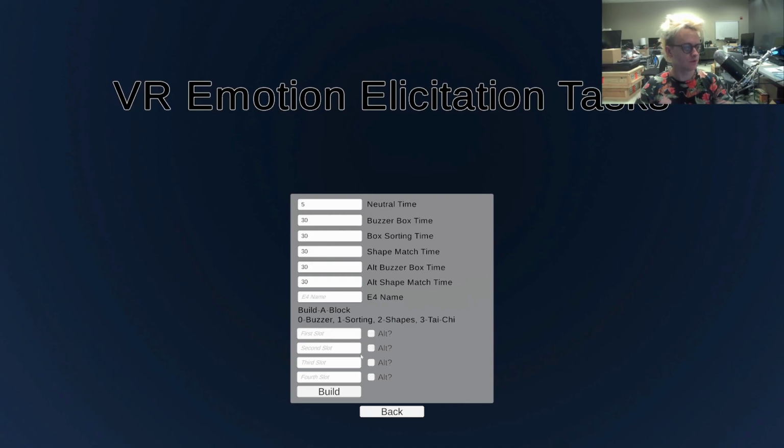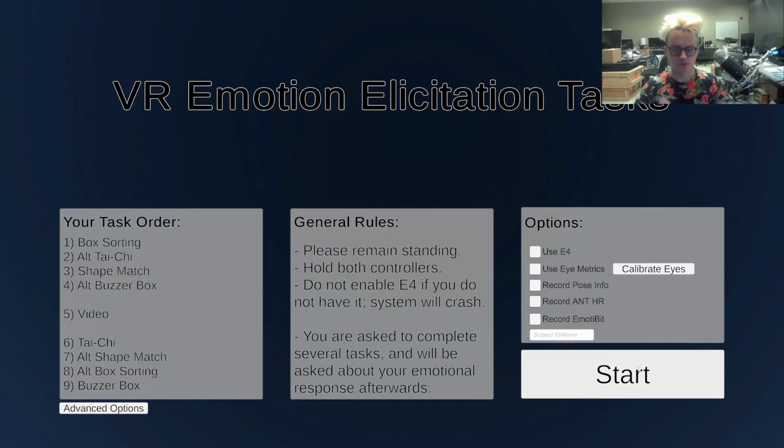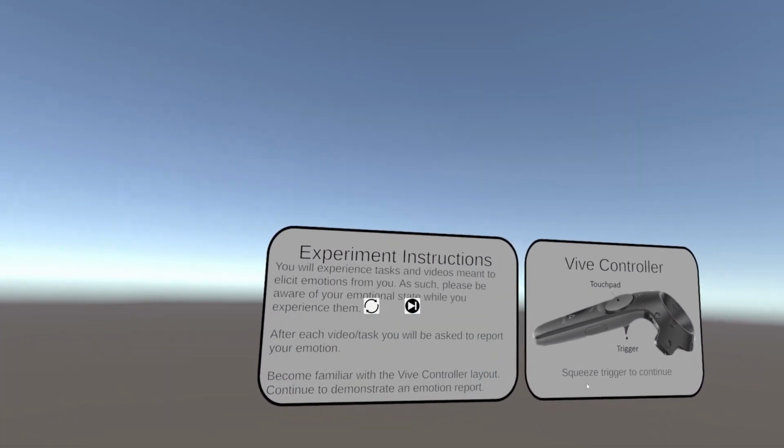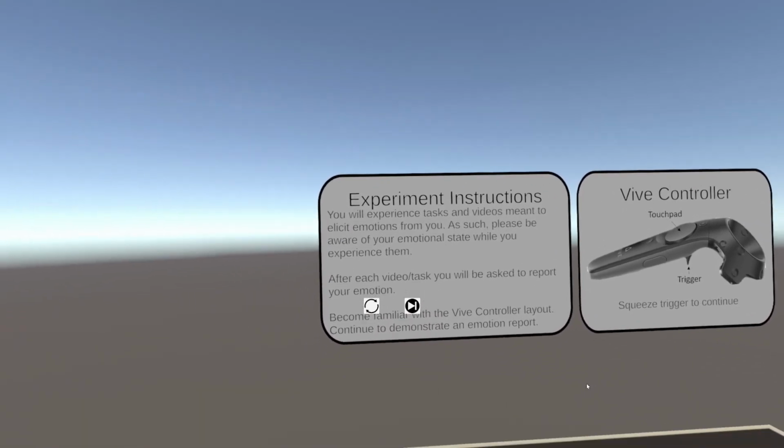At the bottom, we can interrupt the order of tasks defined for us and build a block of tasks that we put up front, useful for demo purposes. I'll leave that for later, though. For now, we'll just see what happens when we jump right in. Okay, so now I've hit start, and I'm in VR.